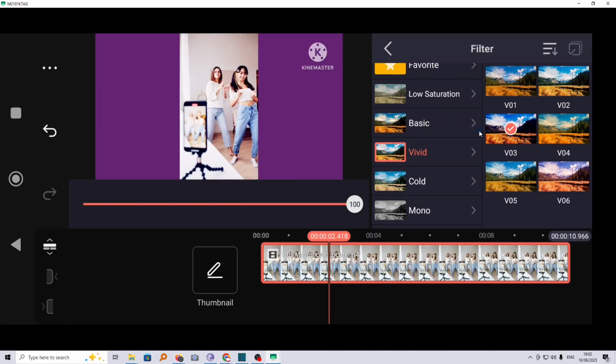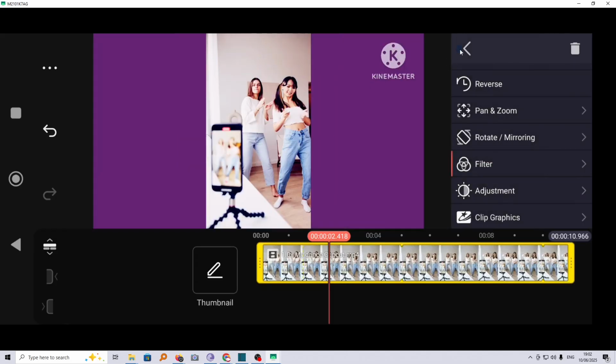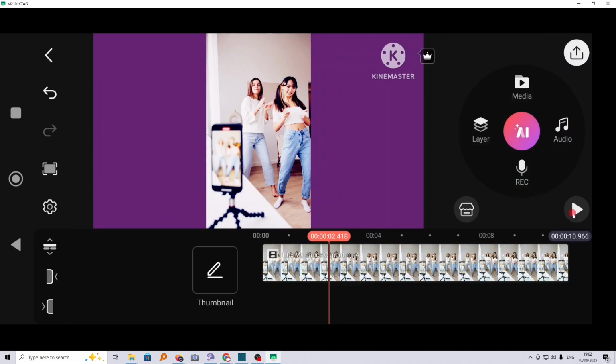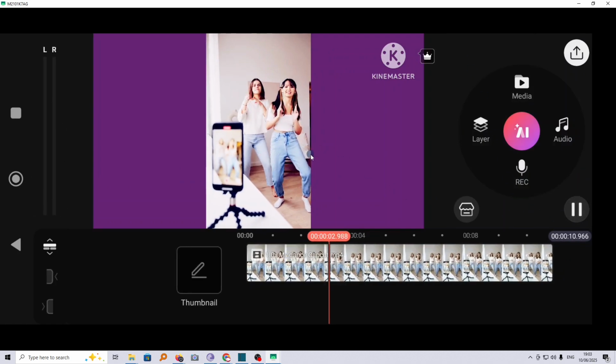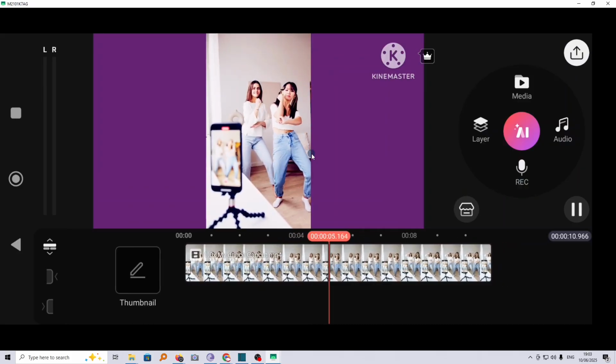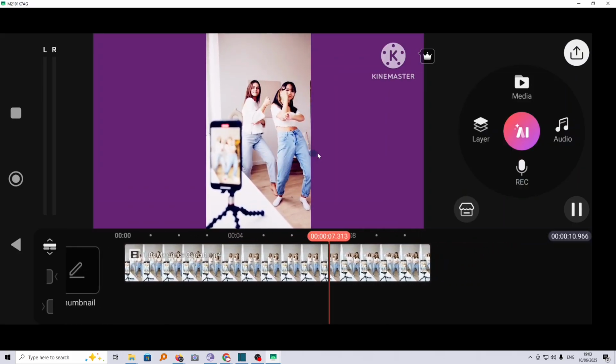So I'd like to apply this. I'll go ahead and leave it at that and then just go back. And as you can see, my video looks appealing. So that's how you add filters on your photos or on your videos in KineMaster.